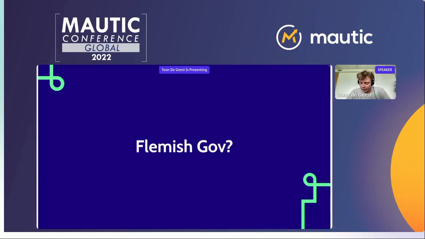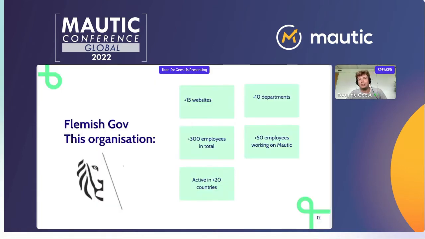Now, to the case. The case I will be talking to you about is a Flemish government organization. I will not be saying the name, but I will give you a broad idea of who they are. This Flemish government organization has around 15 websites and 300 employees in total. They are active in 20 countries. They have 10 departments spread over those different countries, and they have around 50 employees working actively on Mautic. So this is really one of our first big Mautics to this level.